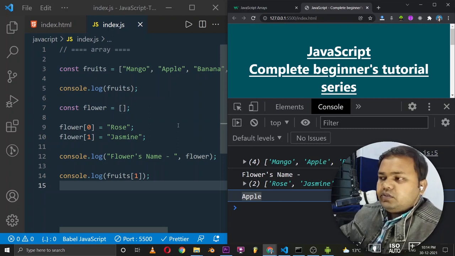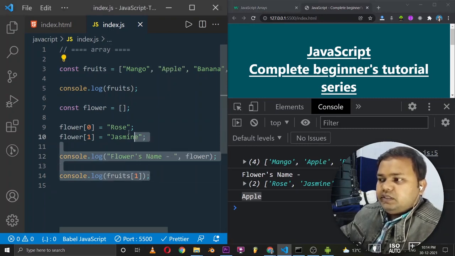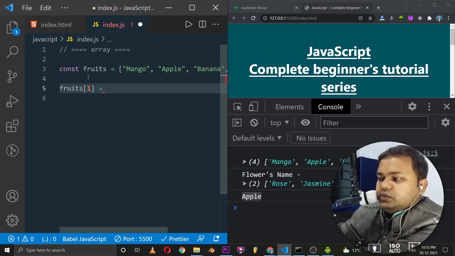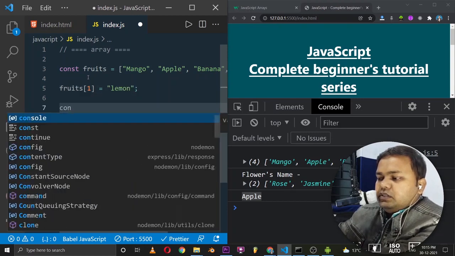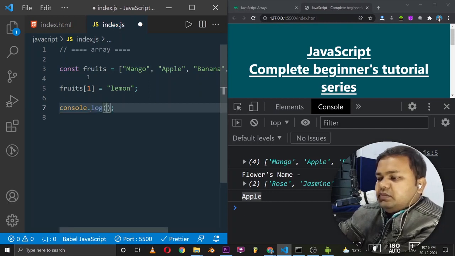If we wish, we can also update any item value of an array. So let's say that I want to replace apple with melon. How can we do that? First of all, let's delete all of this code, and now I'll type fruits square bracket 1, and I'll set it equal to lemon. Now if I again log the fruits array, in place of apple we should see lemon. So I'll put fruits inside the parentheses.